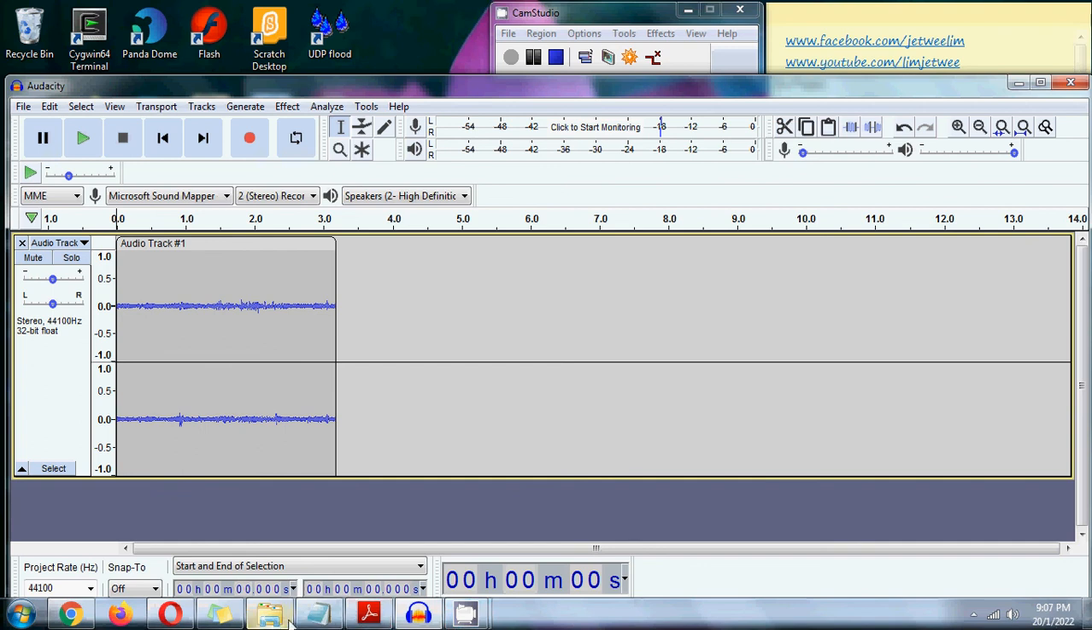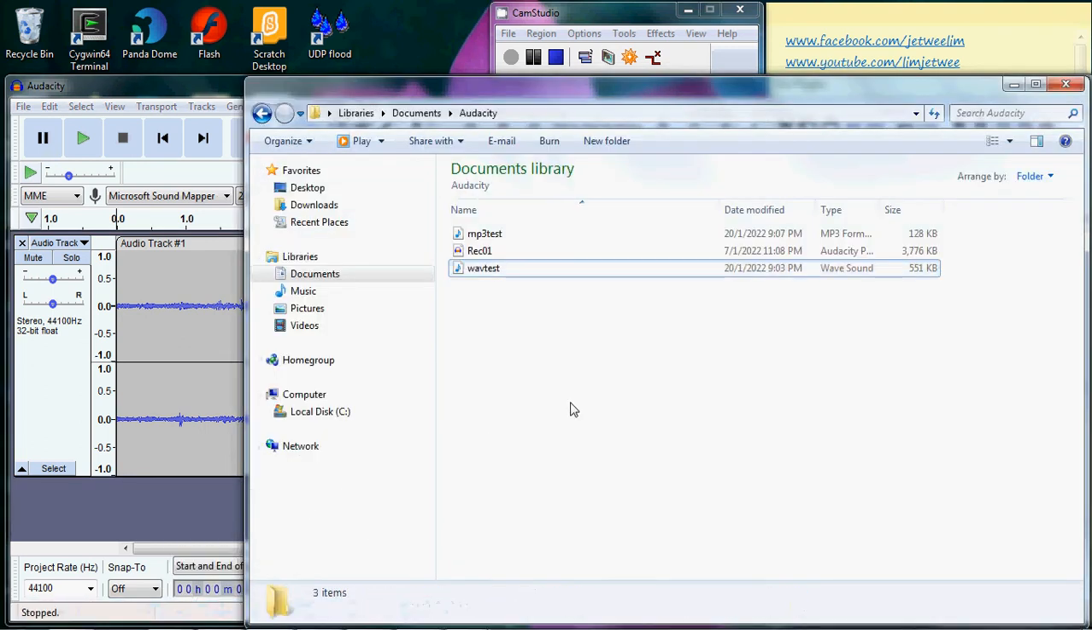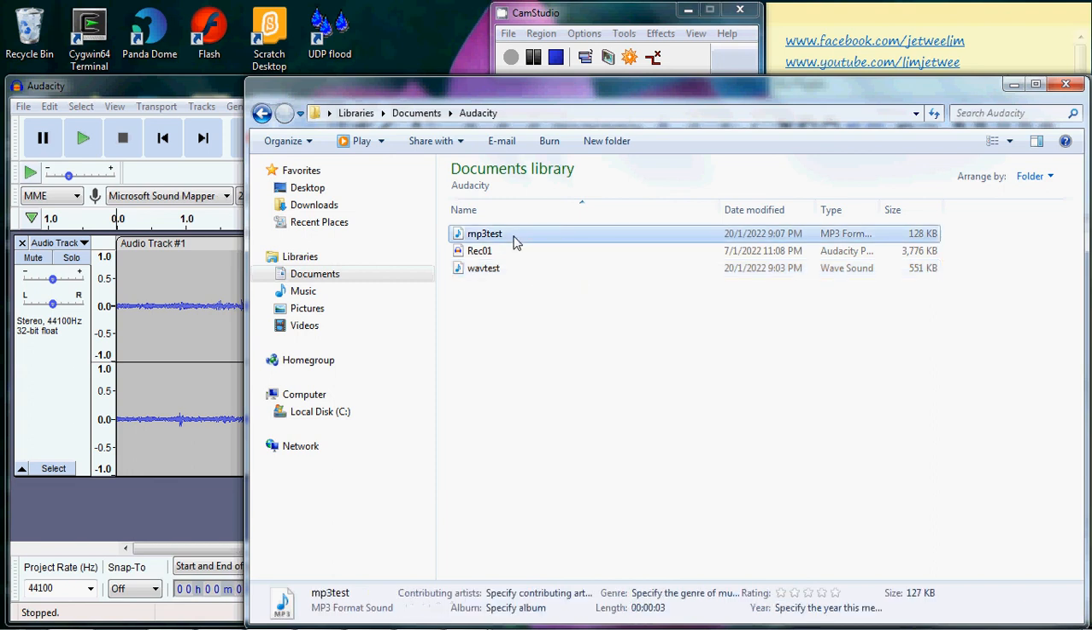So let me go to the folder. This is my WAV, which I called WAV test, at about 550 KB, uncompressed. The MP3, compressed, is very small, about 128 KB. So there is a very big difference when you compress it.